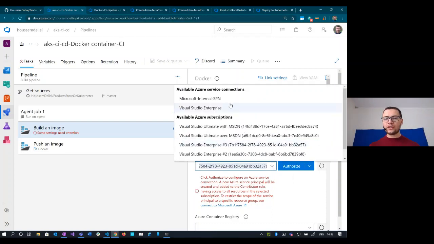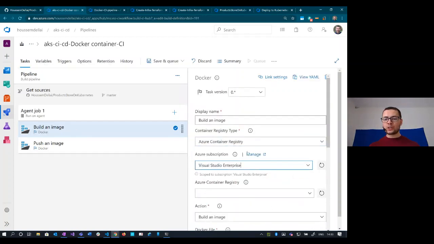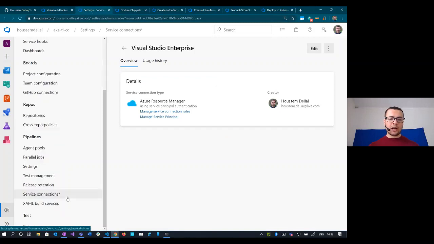What is recommended actually is to use the service connection. So here, if you click on manage, this will open a new page where you can go to the settings here and then service connections, and you see here I already have a service connection which is called Visual Studio Enterprise.